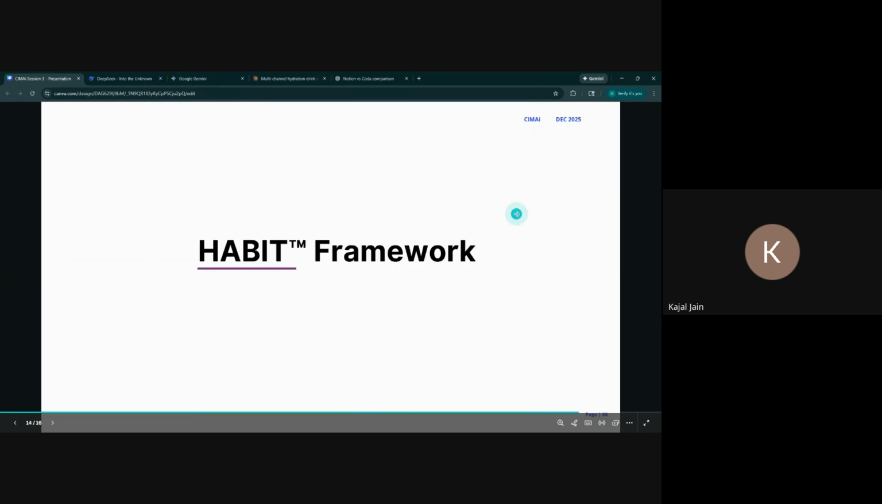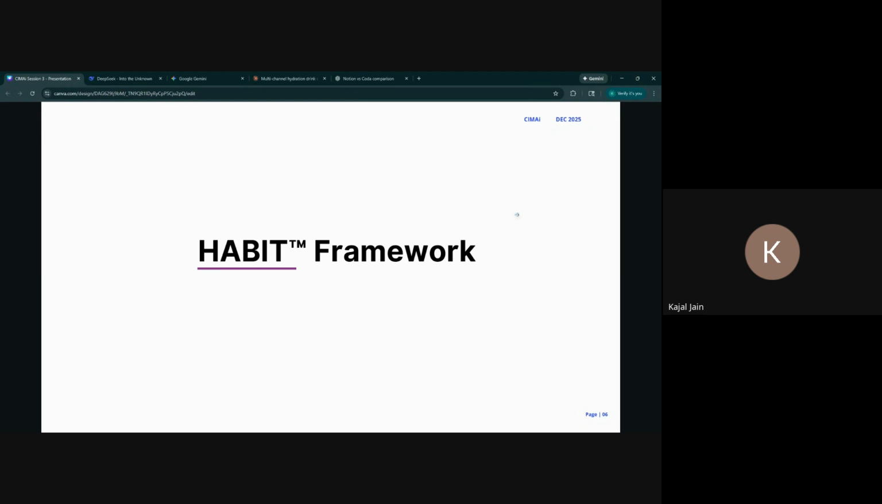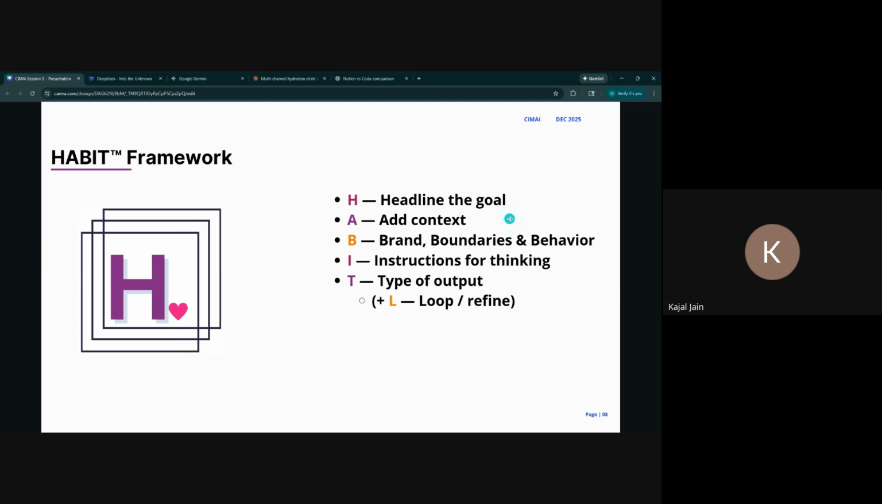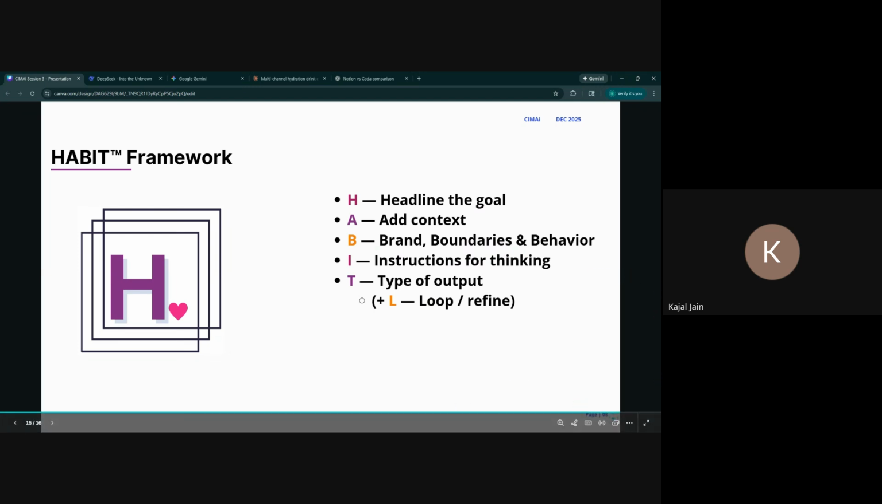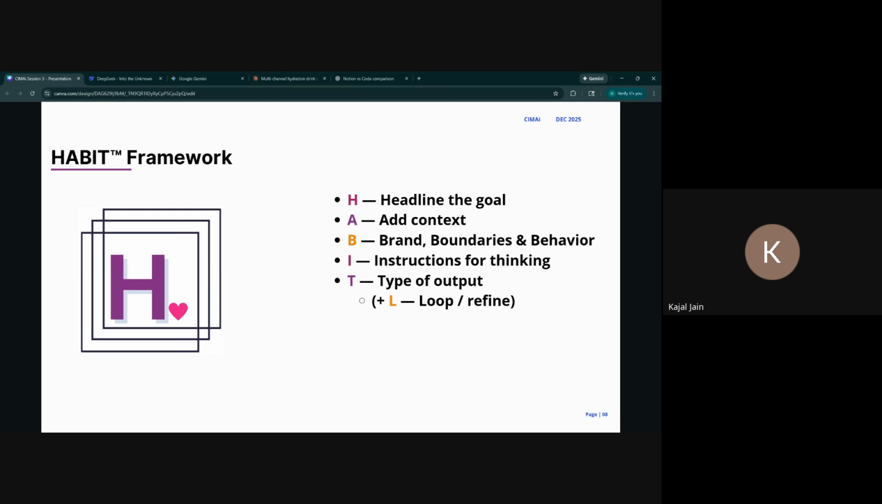And then what I also wanted to share was that I have my own version of a framework, which is very similar to the generic structured framework. It's named after my consultancy, so it's called HABIT. H is for headline, what you actually want. A is to add context, the information for the model, so it doesn't make things up. And then what I really emphasize with the clients that I work with is the B, which stands for brand, boundaries, and behavior.